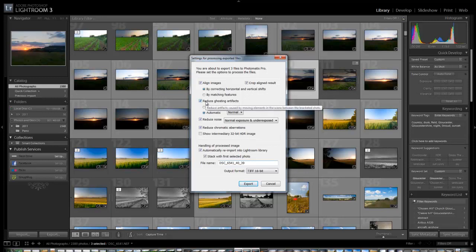Reducing ghosting artifacts. This helps reduce the ghosting caused by moving objects such as trees and plants. The automatic works quite well. The semi-manual works better, but it takes a bit more practice using that. So for now I'm just going to stick with automatic and normal. I'm going to keep reduce noise on for normal and underexposed images. This just reduces the noise in the images as you would with your normal noise reduction.